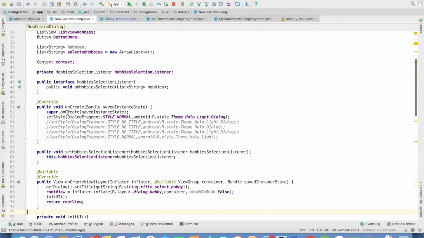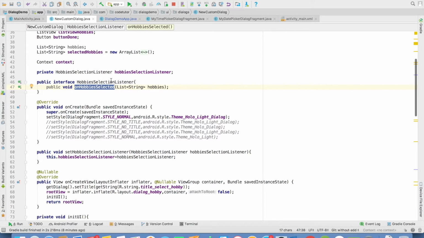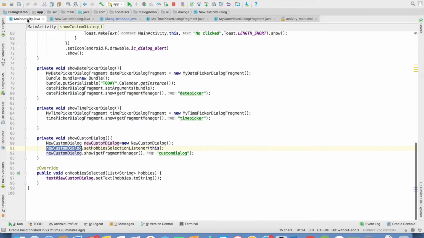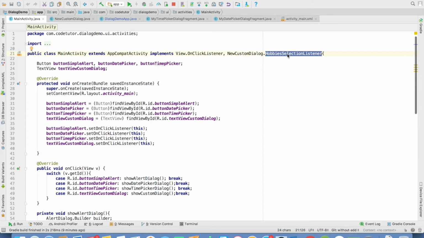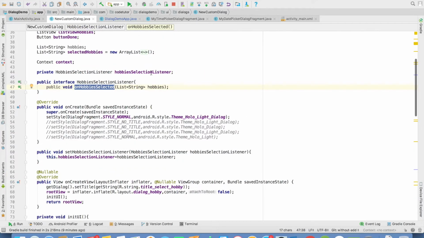However, you need to communicate back from the dialog to the activity what particular hobbies got selected. To do that, once again, we have an interface called HobbiesSelectionListener, and it has a method called onHobbiesSelected. Whoever is going to implement this interface has to provide the implementation of onHobbiesSelected. And no prizes for guessing, it is the main activity that is implementing the HobbiesSelectionListener and overriding the method onHobbiesSelected. But this listener needs to be initialized. To initialize that, we have a method called setHobbiesSelectionListener.